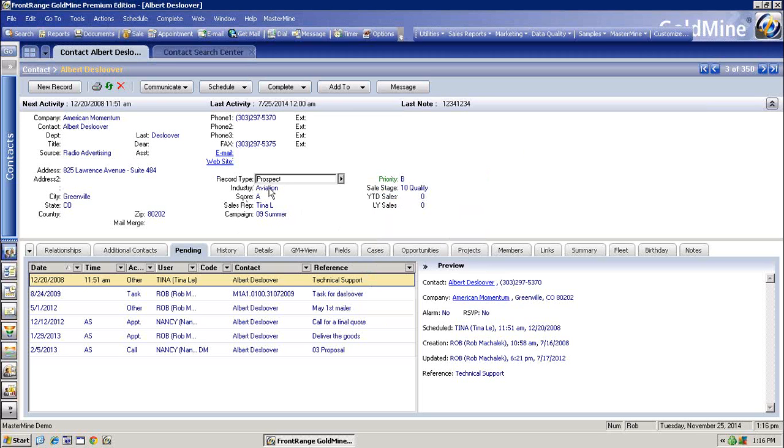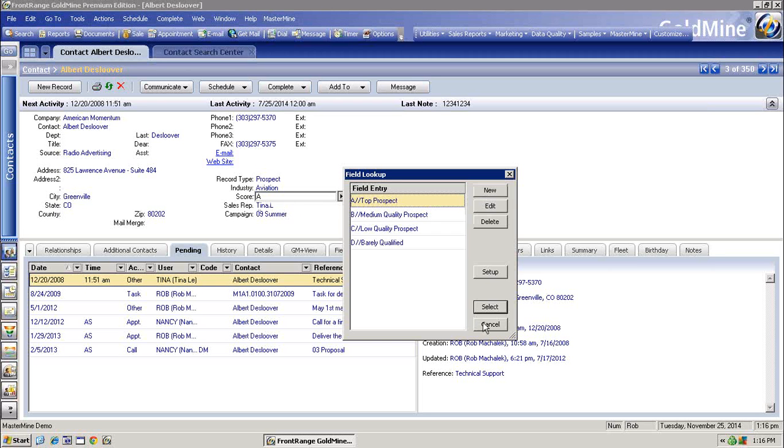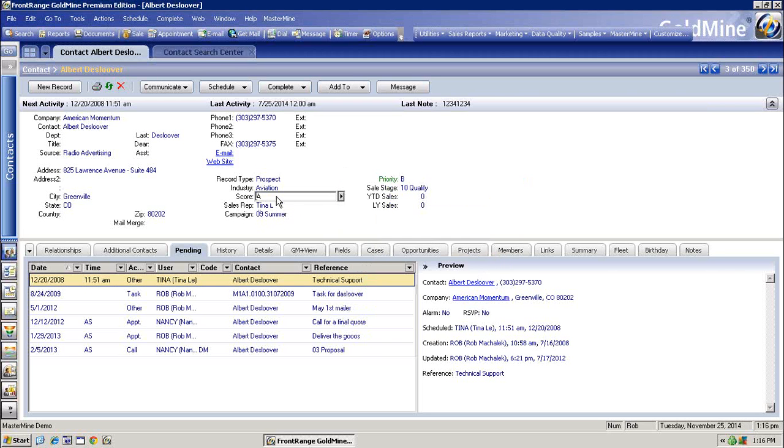We've got industry. A lot of you probably also have a field that gives some sort of demographic or firmographic information about your prospects in your database. We've also got a scoring mechanism here, A, B, or C, for saying whether these are A prospects, B prospects, and so on. Who is the sales rep they're assigned to, and in this case, what marketing campaign did we get this lead from?